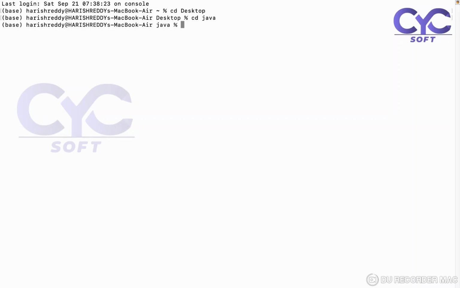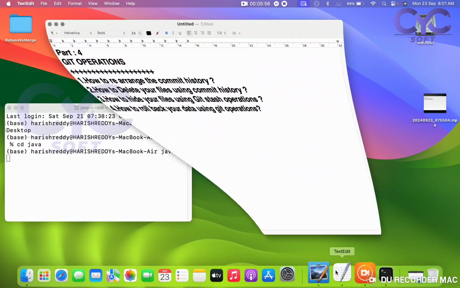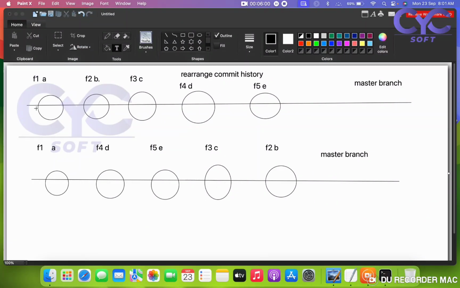So first I was going with the sequential pattern, guys, because I'm working with rearranging the commit histories. With this architecture, first I'll try to go with the sequential pattern, then I can rearrange the commit history. Same thing.